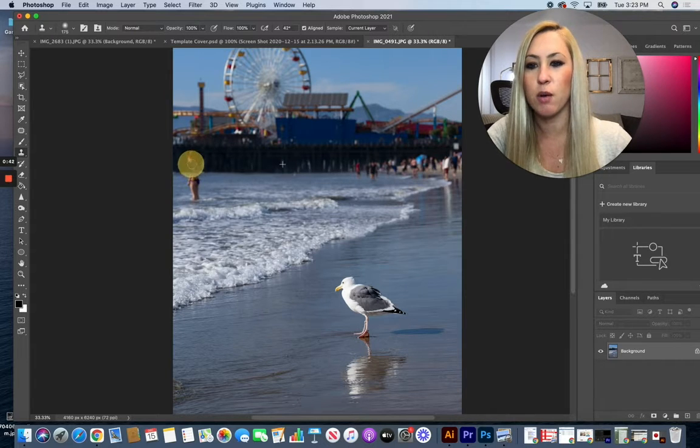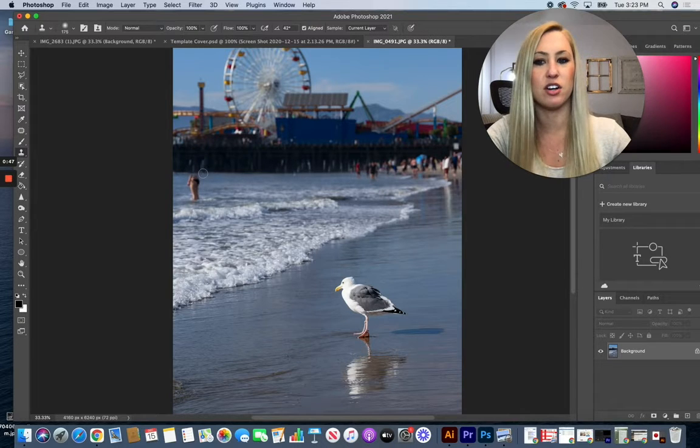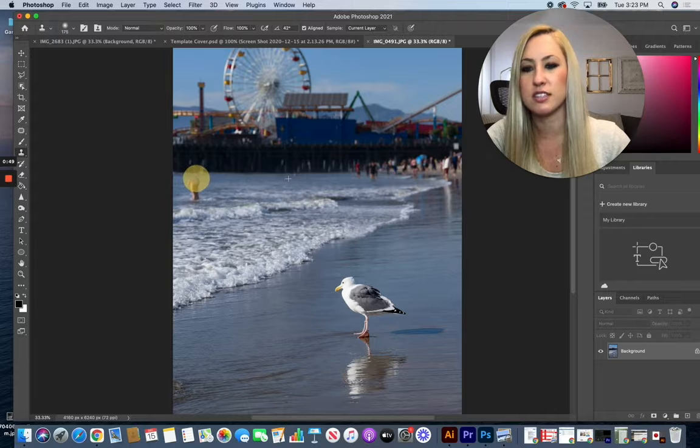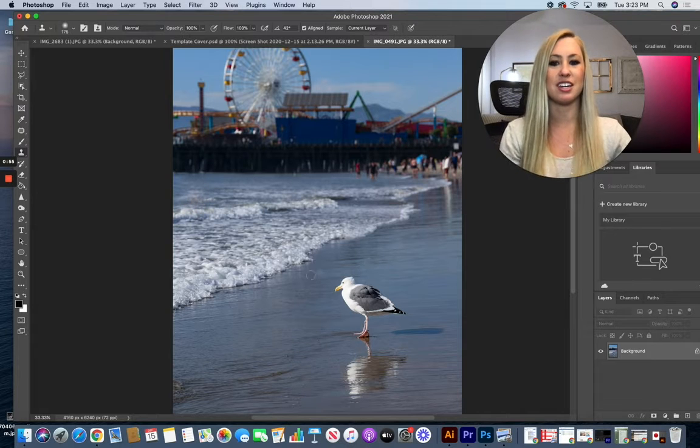And as I go up on top over the top of her, you're going to see that it's going to grab that exact area. And I can actually continue that same design all the way down to her legs. And it'll grab the water that was below the bridge. It's like she wasn't there.